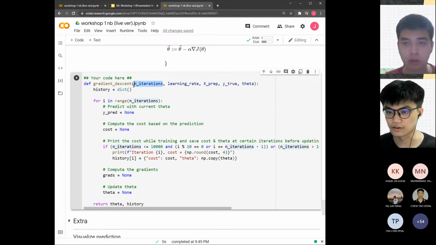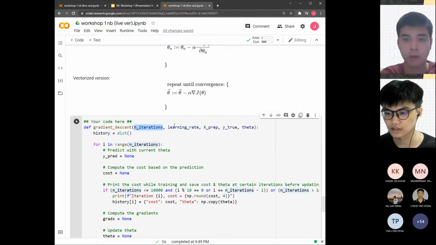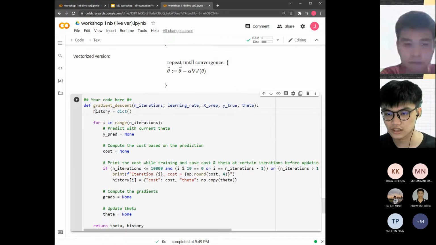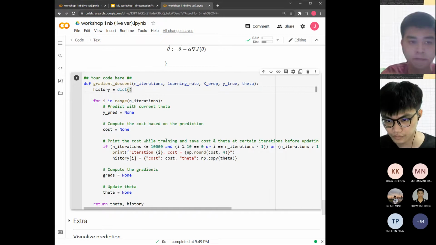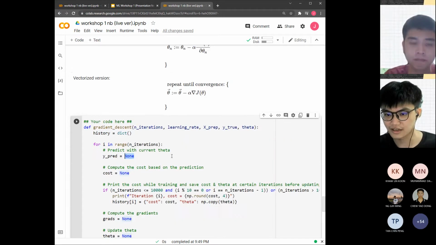So right here, we are given the number of iterations, the learning rate alpha, and x prep, y true, and theta. Then history is to keep our data and our cost in the middle of the computation, because later we want to plot the cost function. Ignore this first.